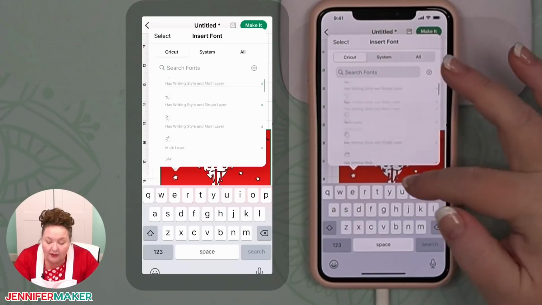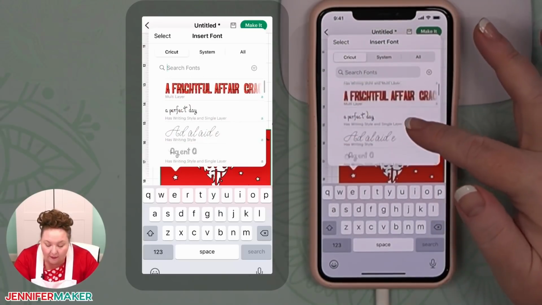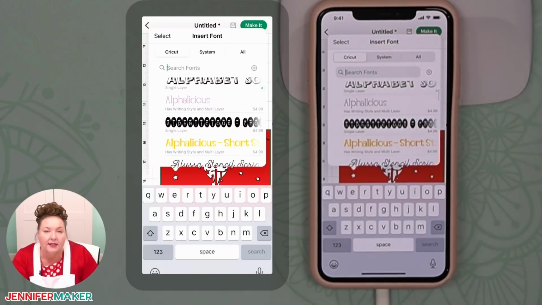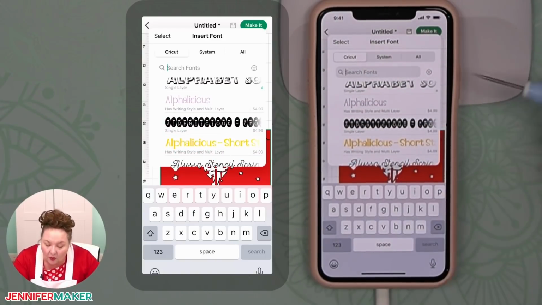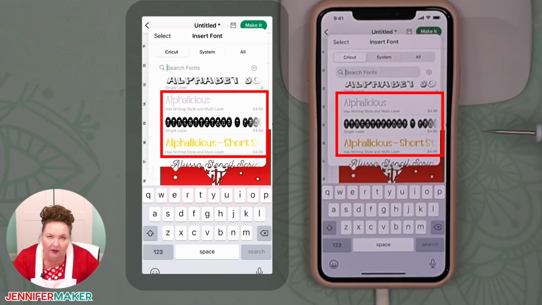If you are not a Cricut Access subscriber, most of these will have a price under them. And even if you are a Cricut Access subscriber, you'll still see a price for some fonts. So I'm a Cricut Access subscriber, and I can use this font here for free, but these fonts here I would still have to pay for.